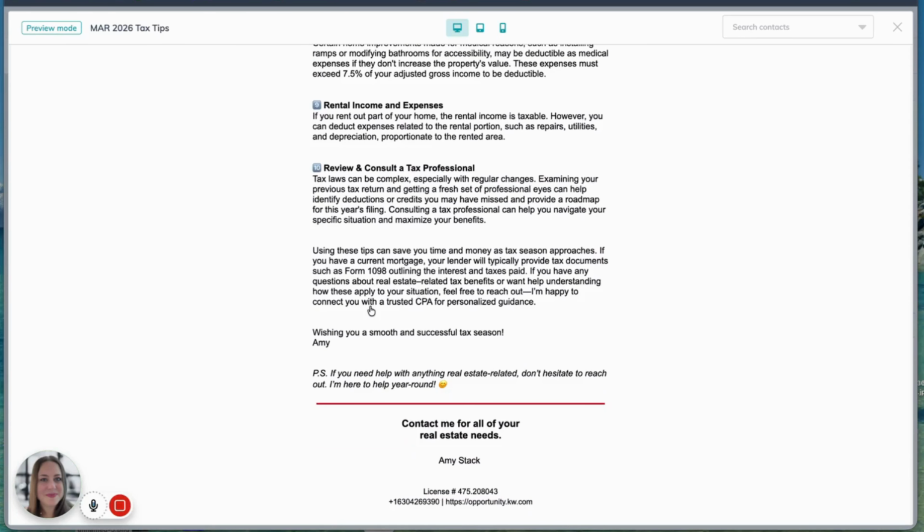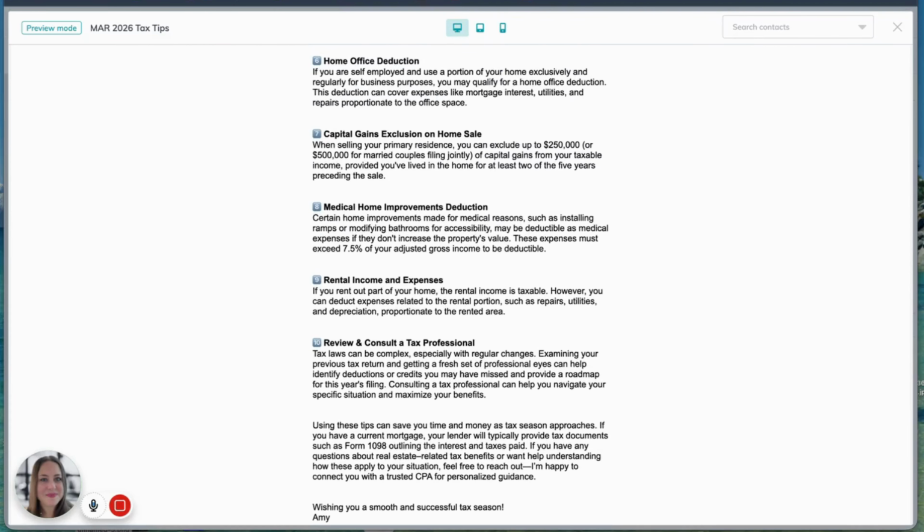Towards the bottom, there's a little letter from you to them that reminds them that you're their local real estate professional and you can get them connected to your trusted CPA. And of course, that you're there to help with any real estate needs for anybody they know year round. So that is what the email looks like.